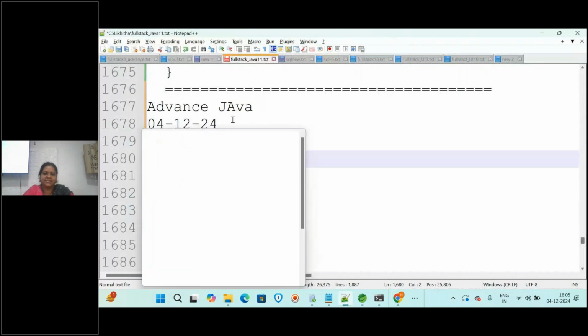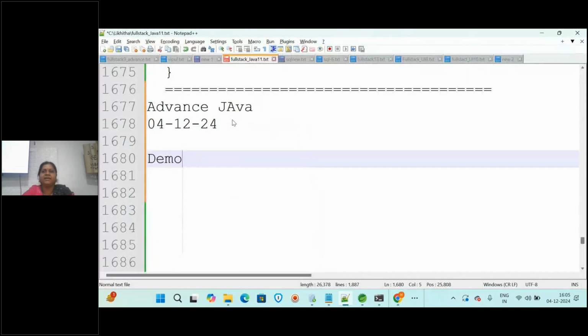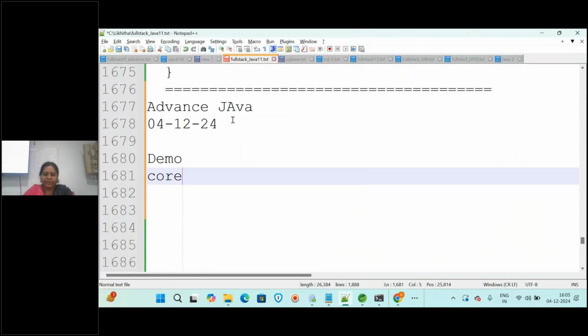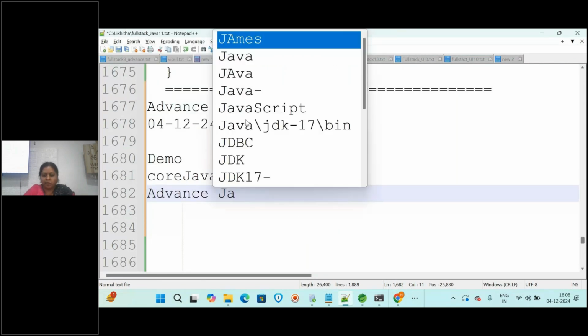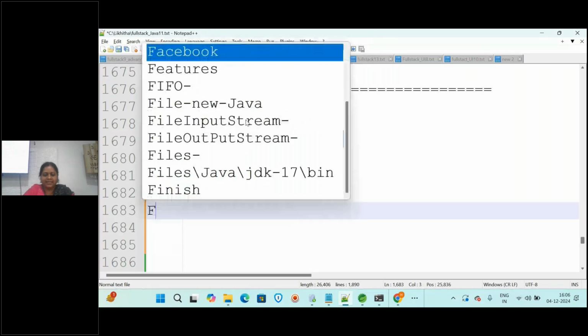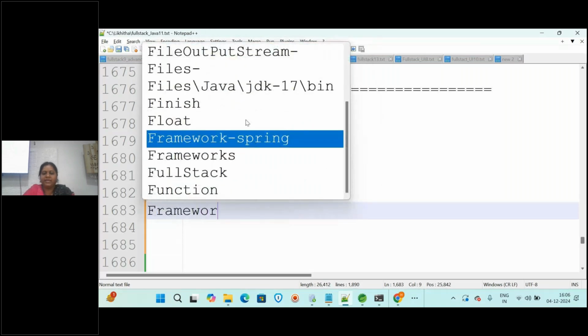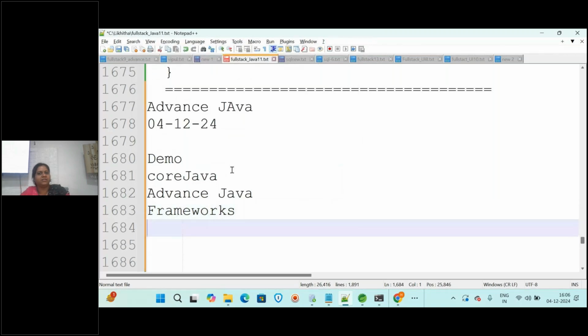As we discussed during the demo session, we have categorized Java into three modules: core Java, advanced Java, and frameworks. Now we have completed core Java concepts, like all the OOPs concepts and the features of Java. And we have discussed the important topics of multi-threading, exception handling, and the collection framework. Like this, we have learned about different concepts in Java.